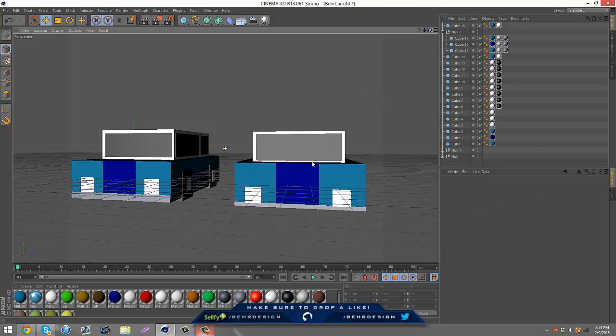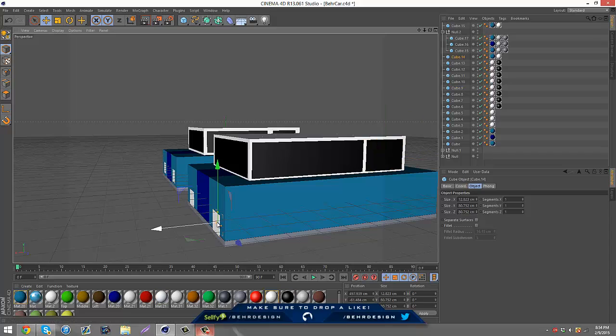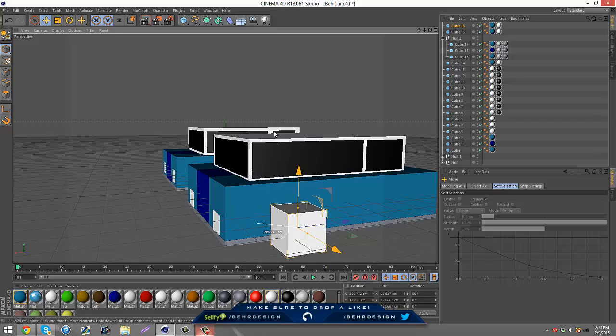Alright, so the wheels now. Wheels are kind of easy. We're just going to take this cube, duplicate it, rotate it 90 degrees. 90 degrees, there you go. And then we're going to make it bigger, and width-wise as well. There you go.